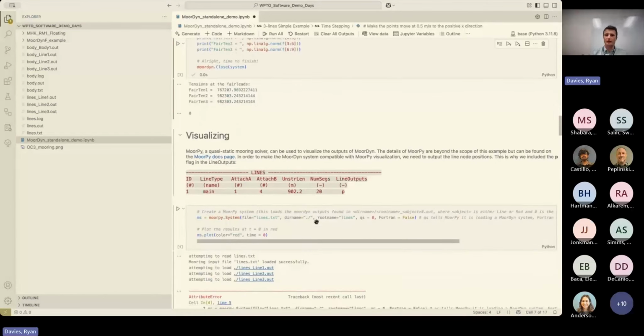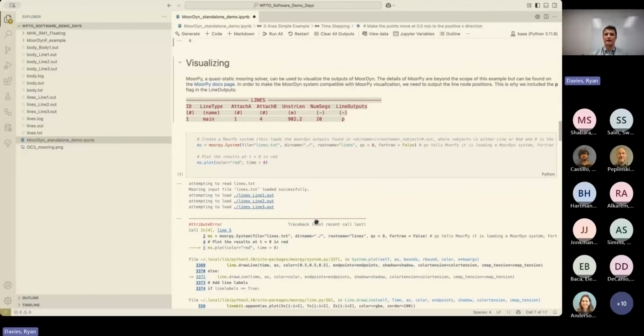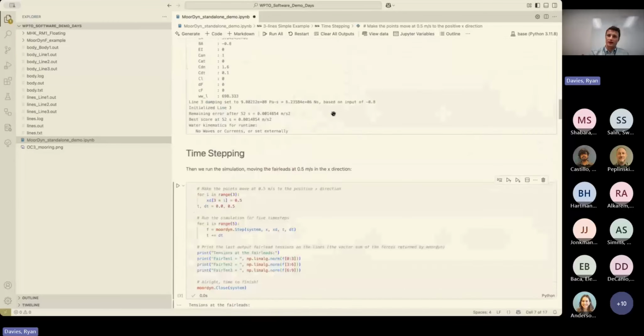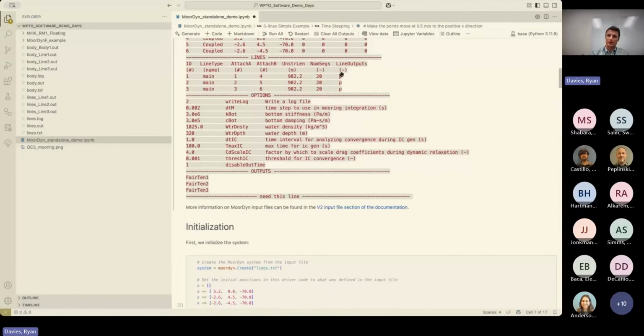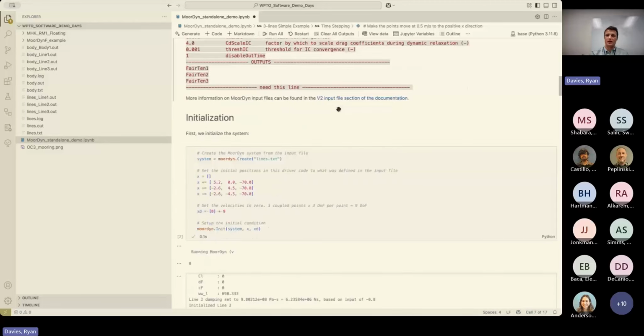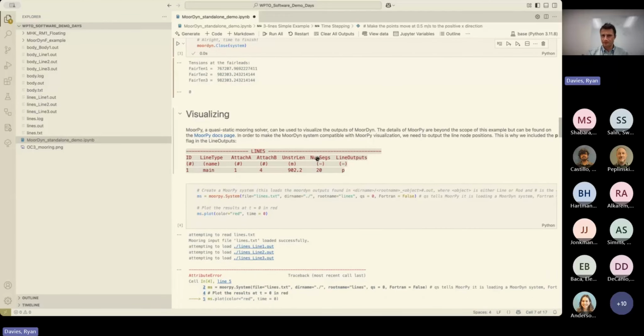To do that, we're going to use MoorPy. And a key to doing things with MoorPy is you need to have this line outputs flag P in your input file. So above, when we set up our system, you can see that we put P in the line outputs, and that tells MoorDyn to print those positions.